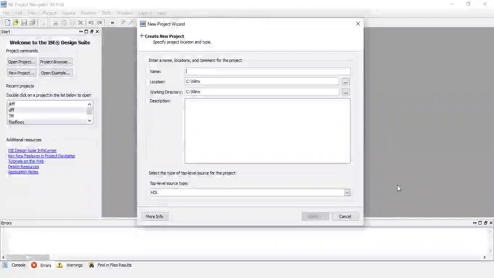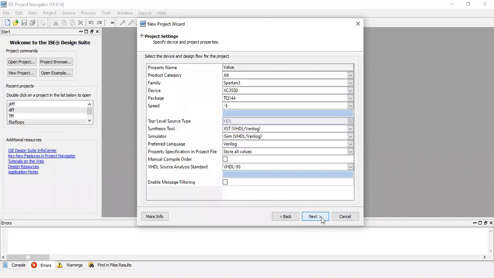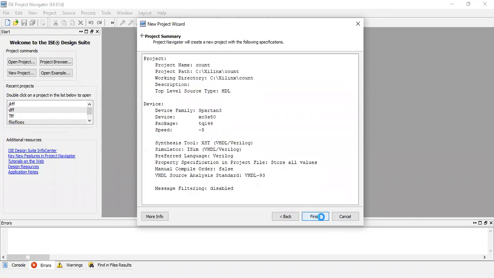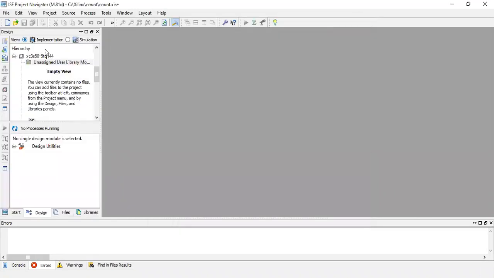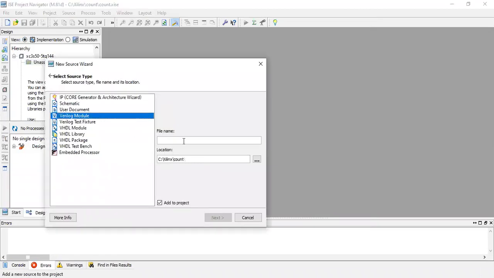Now let us write the program for the counter. The program for a 3-bit counter using any flip-flop. This is a generalized program. So I will write it as count. Okay. Next, finish. New source, Verilog module, I'll write it as count only.